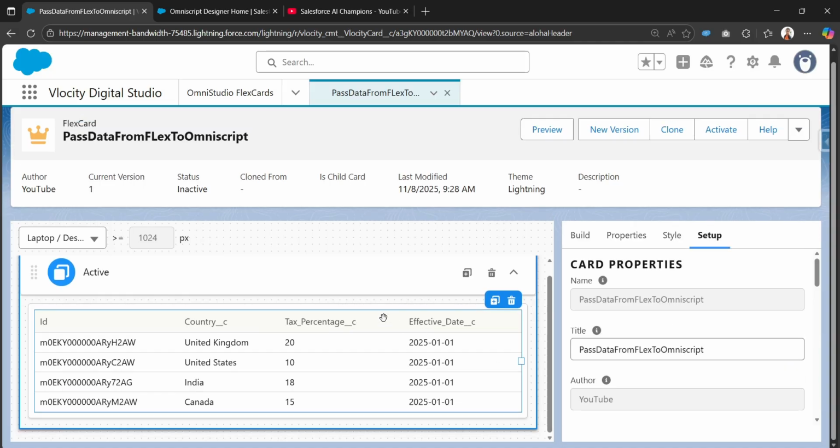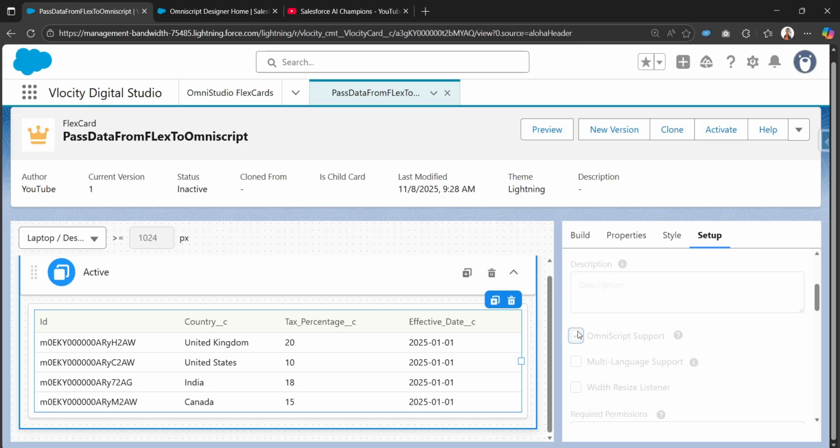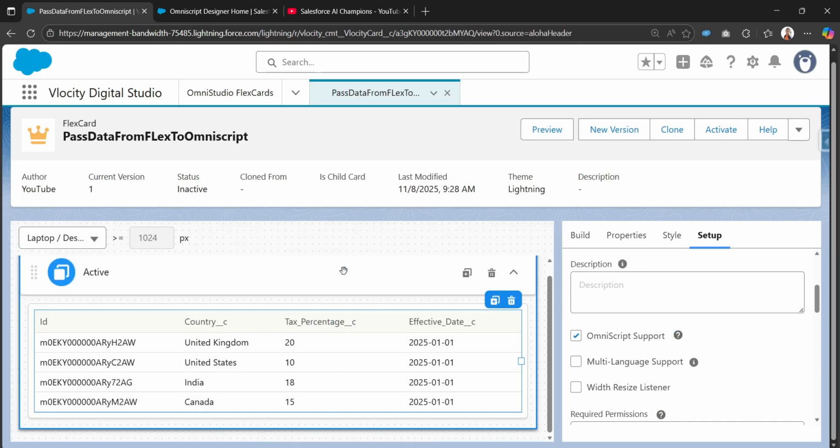And I just wanted to update some of the configuration settings in the FlexCard, so that this FlexCard is configurable with that Omniscript. That is why I'm selecting this FlexCard for Omniscript support. Omniscript support is nothing but, whenever we want to add this FlexCard into a custom LWC component in Omniscripts, at that time we need to enable these options in the FlexCard.